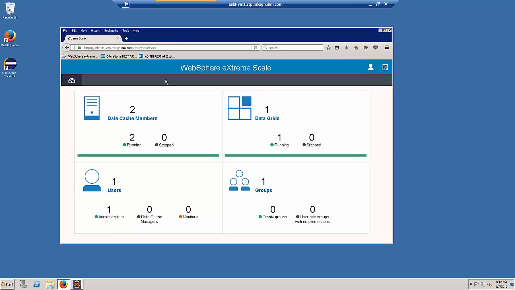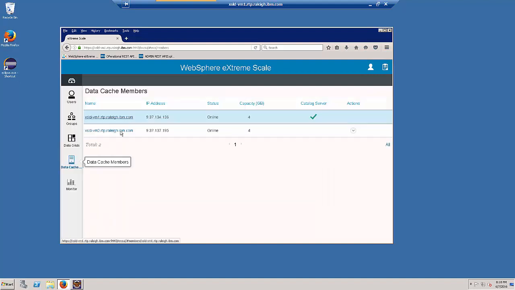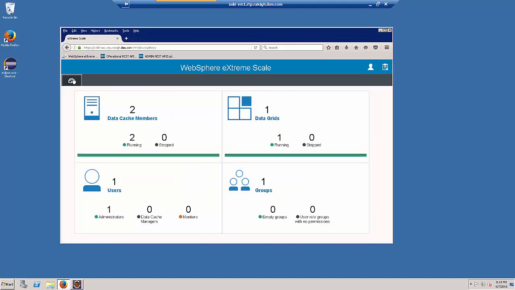Alright, back in virtual machine 1, you'll notice that now I have 2 cache members as part of my caching member group. I've got the VM2 and the VM1 both having 4 gigabytes of capacity. So I've then doubled the size of my capacity available to me for my grids.